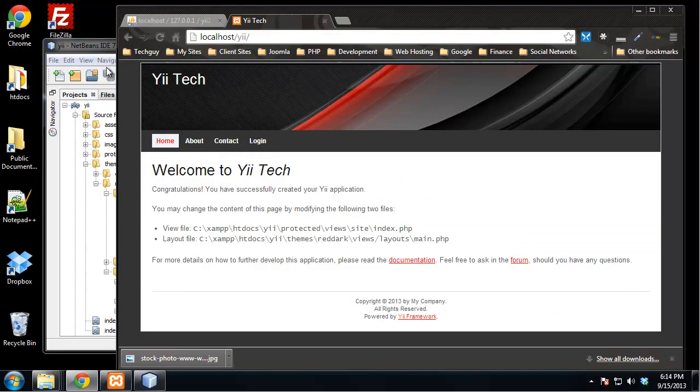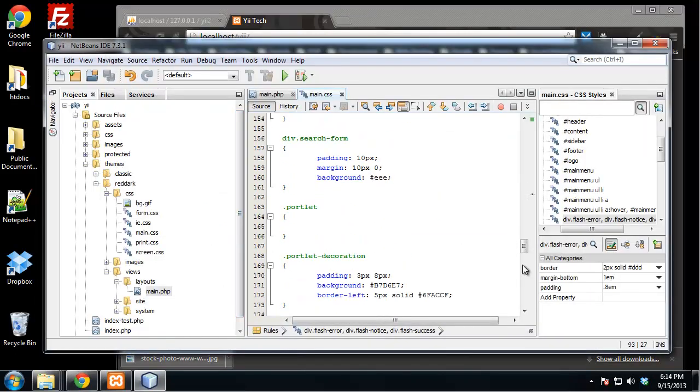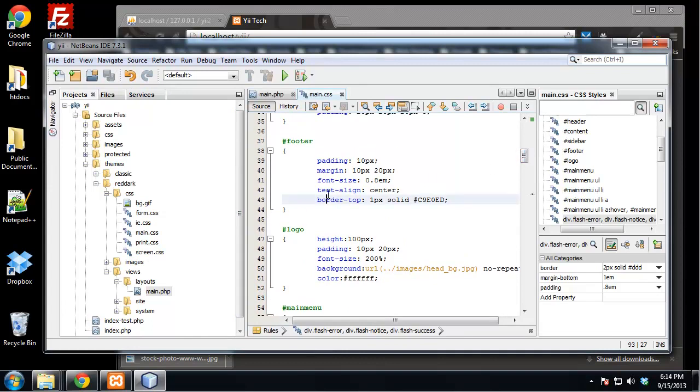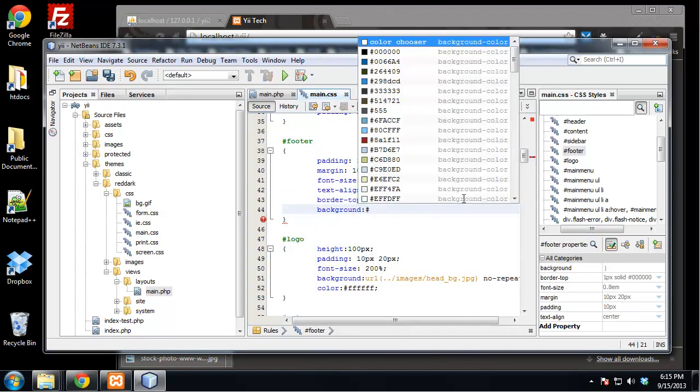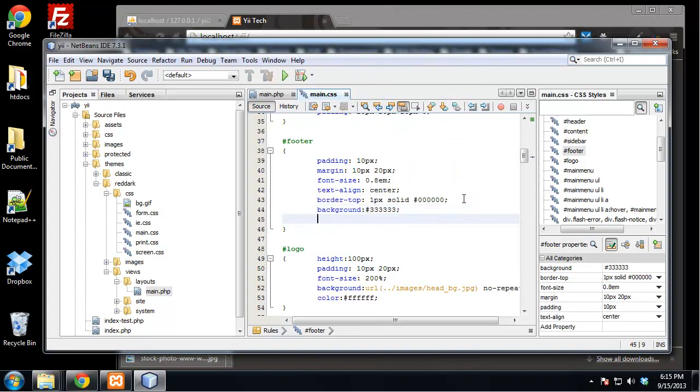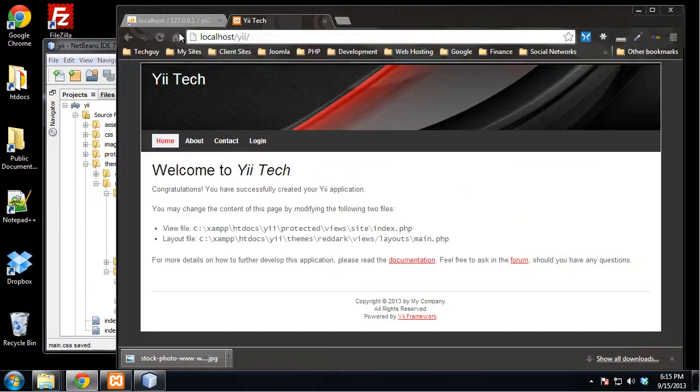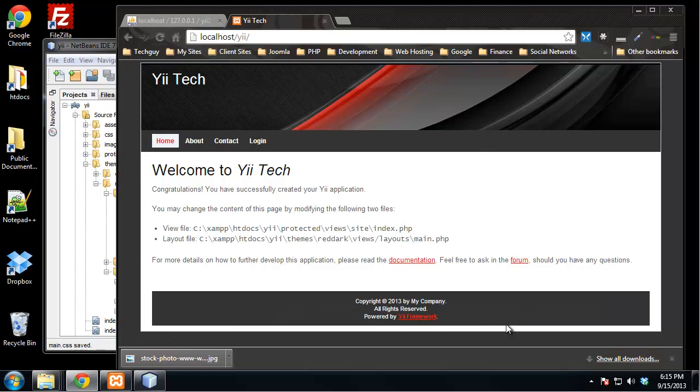I want the footer to have a dark background. So if we go down right here, footer, we're going to change this border top to black. And let's give it a background of dark gray. And let's also make the text white. Okay, so let's reload that. Now we have a nice dark footer. So you can see the site is really changing. The template or theme, whatever you want to call it, is changing quite a bit.